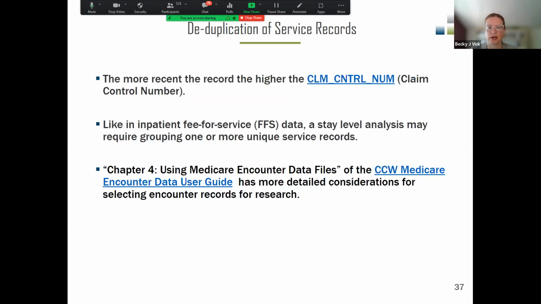So if you are interested in doing some deduplication, it might be helpful to know that the more recent the record, the higher the claim control number will be. So if you thought, oh, I'll deduplicate by taking the most recent record, you would choose the higher claim control number.